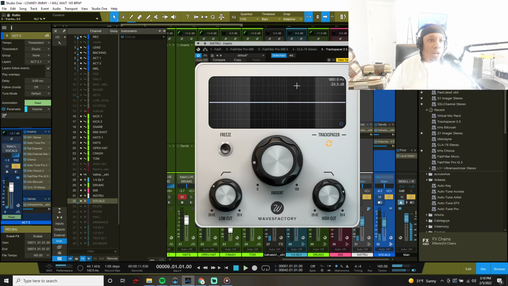The frequencies that aren't in the dark black, the frequencies that are in the light gray, those frequencies are not being reacted with. So those are going to cut through without any hold up. But Track Spacer is going to sidechain and kind of push those sounds coming out of that bus, the instrument bus, down a little bit in relation to the actual vocals.